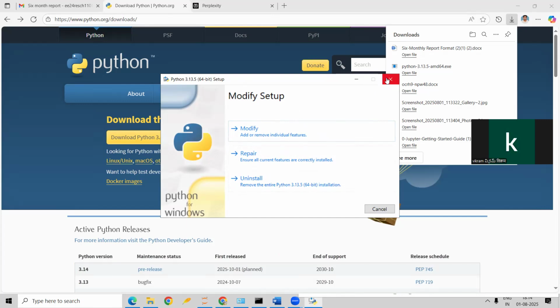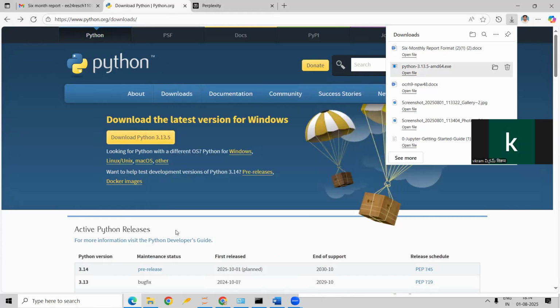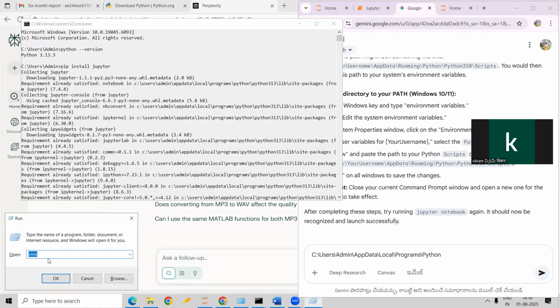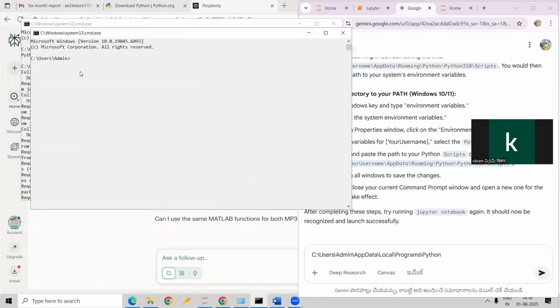Once that happens, now what you do? I will just cancel this. Once that happens, go to the command window. For that, press the Windows button and the R key together. Then you will get something like this. You type CMD in that, then click OK. Then you are going to get a command window like this.